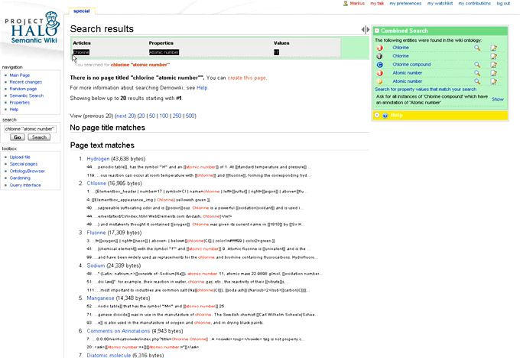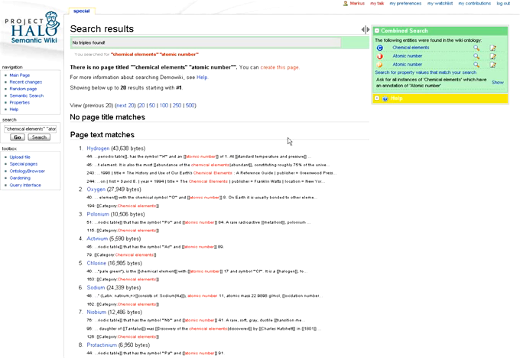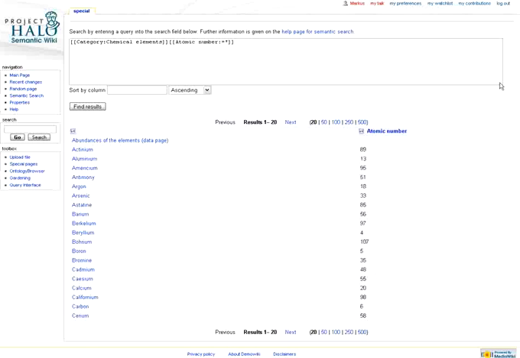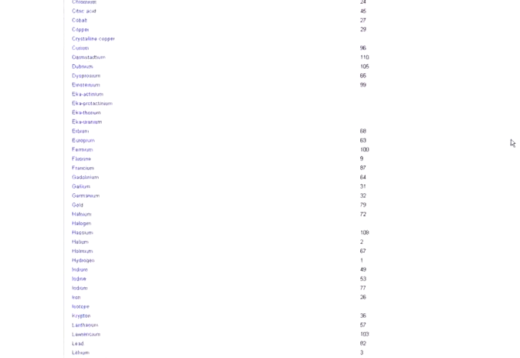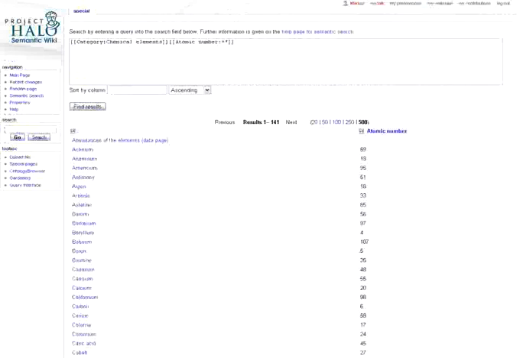Let's say you would like to gather information about all chemical elements and their atomic number. Therefore, we enter those two concepts into the search box using the quotes again. As expected, the system found the category chemical elements and the property atomic number. At the bottom of the combined search, it offers a query for all instances of chemical elements which have an annotation of atomic number. Let's see what happens if I follow this link. So here we have a list of all chemical elements and their atomic number.